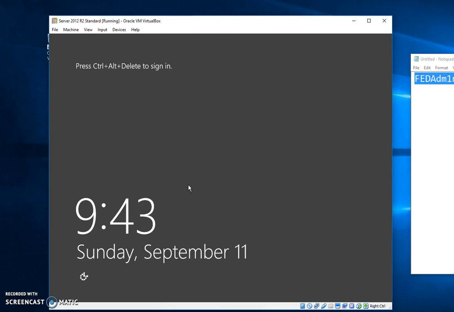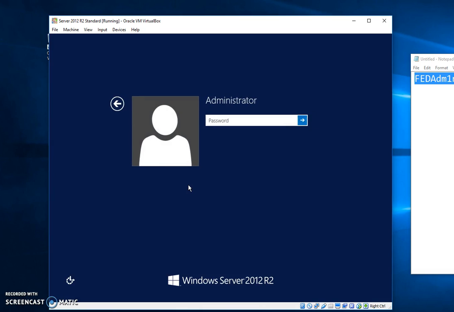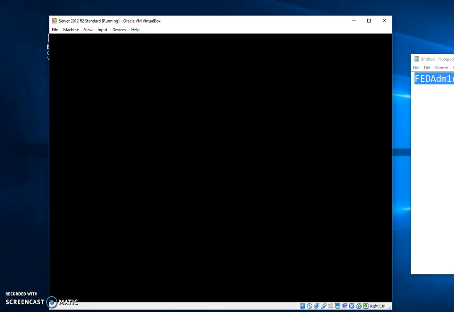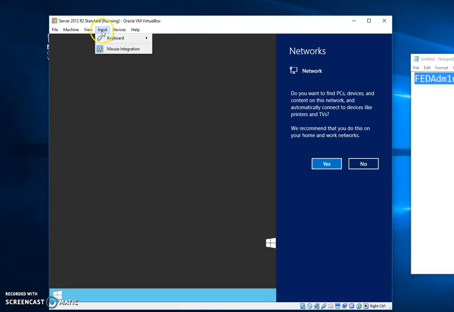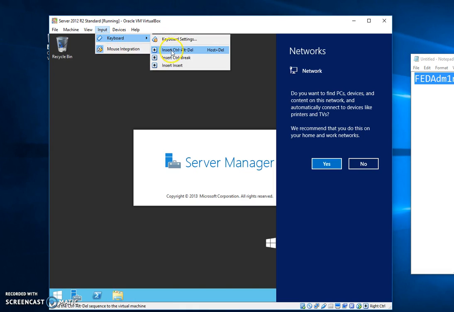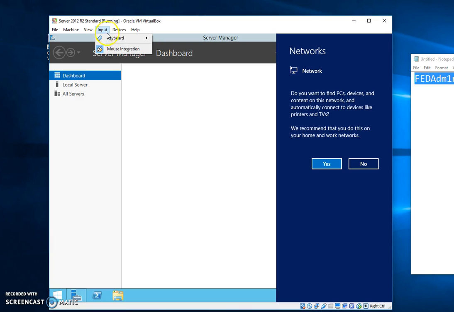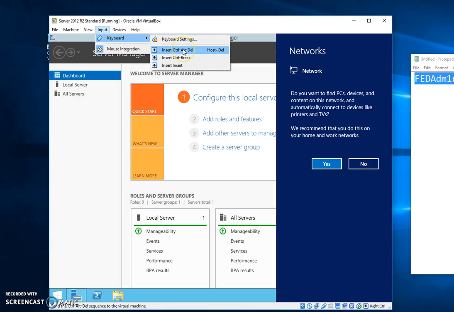We send in the control-delete signal. That's the host key, the right control and delete, and that gives us our login. And then we can type fed admin and be able to get in. That keyboard thing, I think I explained it on another video, but I'll repeat it here. You do input keyboard, and then here you can send the control-delete key. So you can do this through the menu, or you do host, the right control key plus delete, and that gets you into the login.